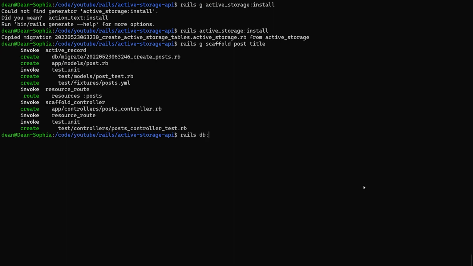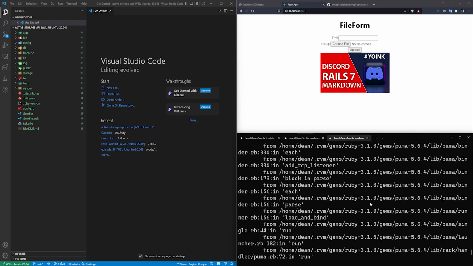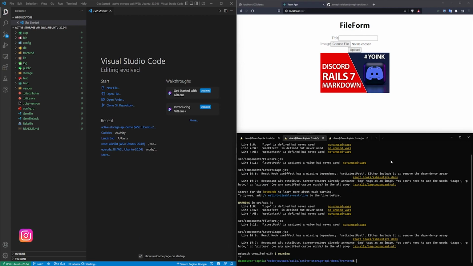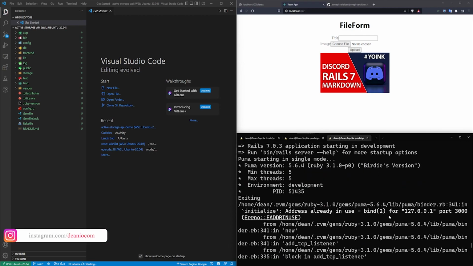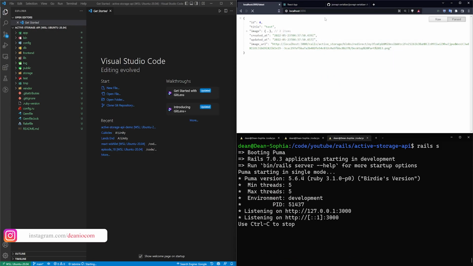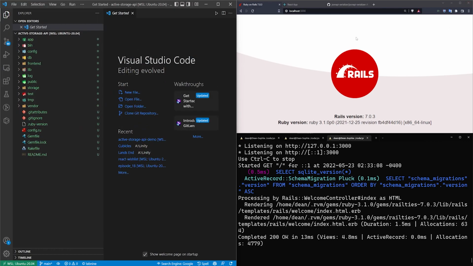Now let's run a rails db:migrate command to migrate the database. And now we can run a rails s command to start the Rails server. It's going to have a problem because I already have a Rails server running. So let me stop that, and I'll stop the React app too. Then I'll run rails s, and we'll be good to go. I'll go to the home page and make sure that's working.